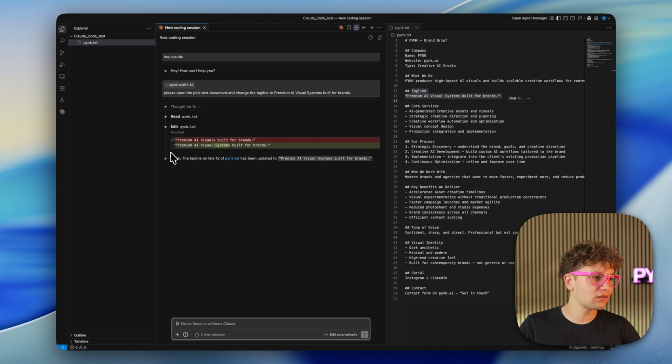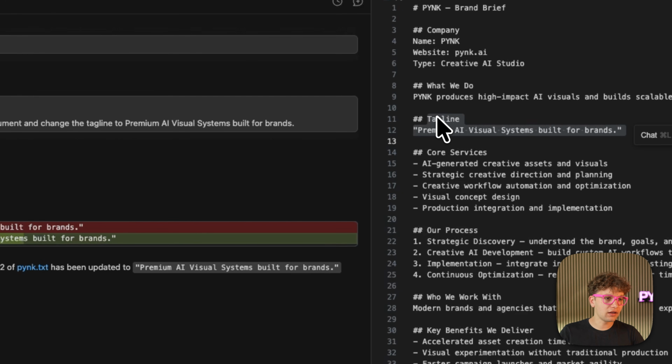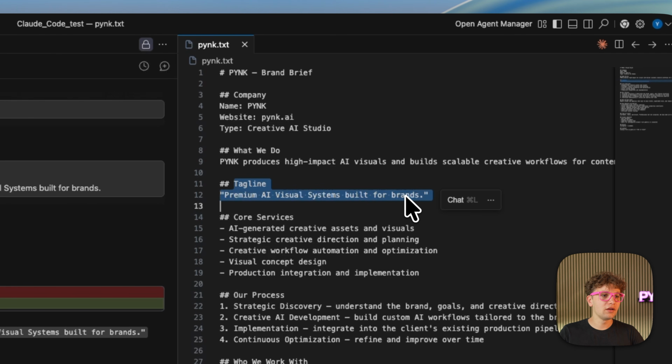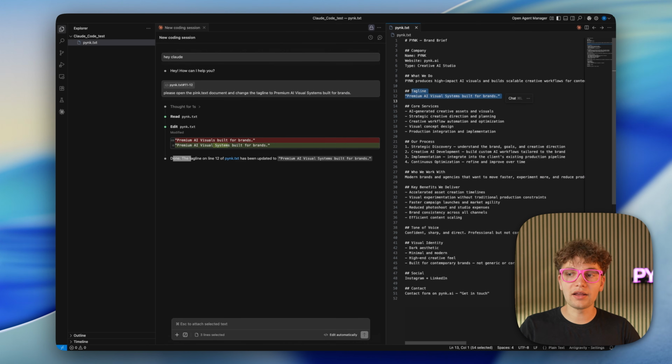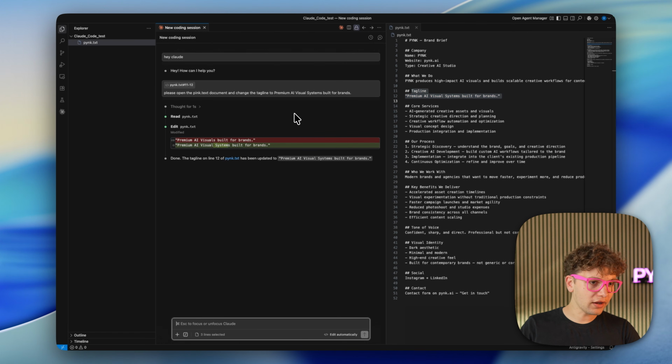And as you guys can see, it's gonna tell us done. And if you take a look inside the text document, you will see Premium AI Visual Systems built for brands is now in there. So I would say it worked fine. And we're nearly ready to tell it to make the website.